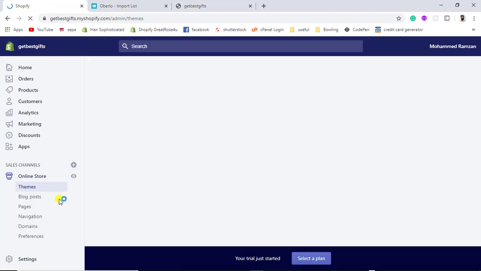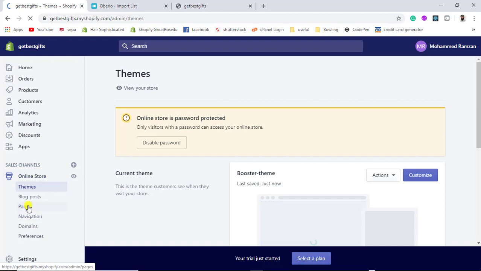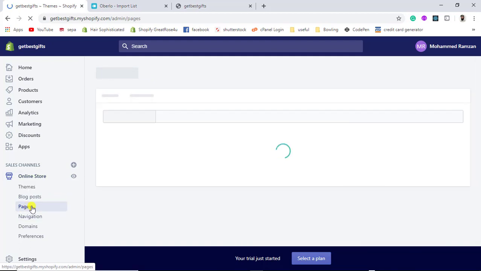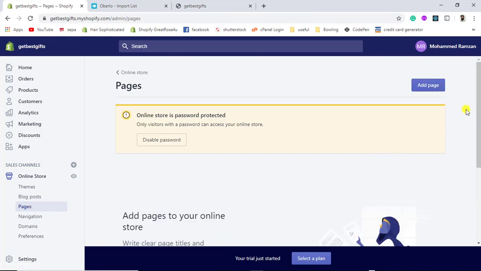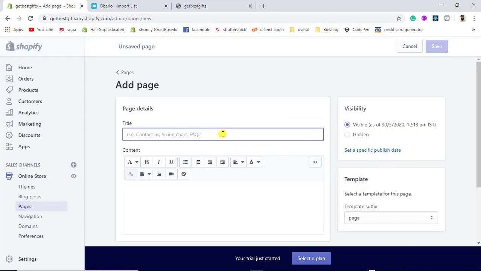So how will you be adding the menu? Actually, we have to add a few pages. So I have to click on pages and then add page. For example, I have a privacy policy page, so you can add the text over here. Here will be the content.